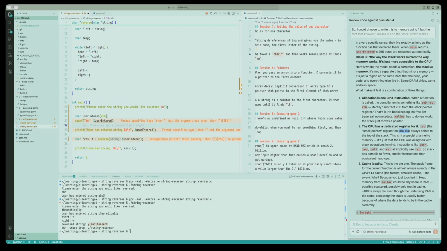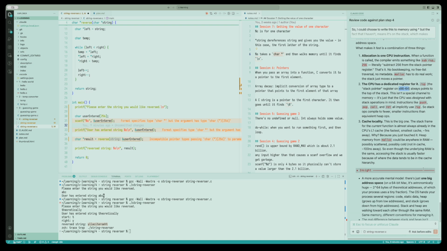The stack frame for the current function is almost always already in the CPU's L1 cache. That is the fastest, the smallest cache. Why? Because you just touched it. Heap memory from malloc could be anywhere in RAM. Possibly scattered, possibly cold, not in cache. Okay.